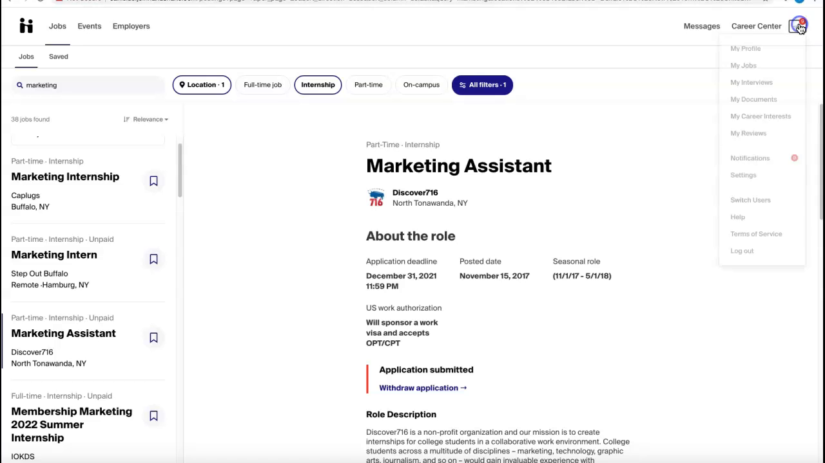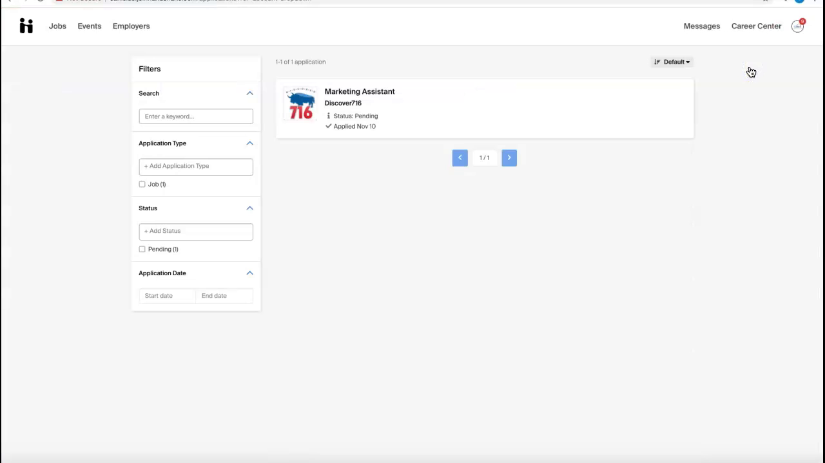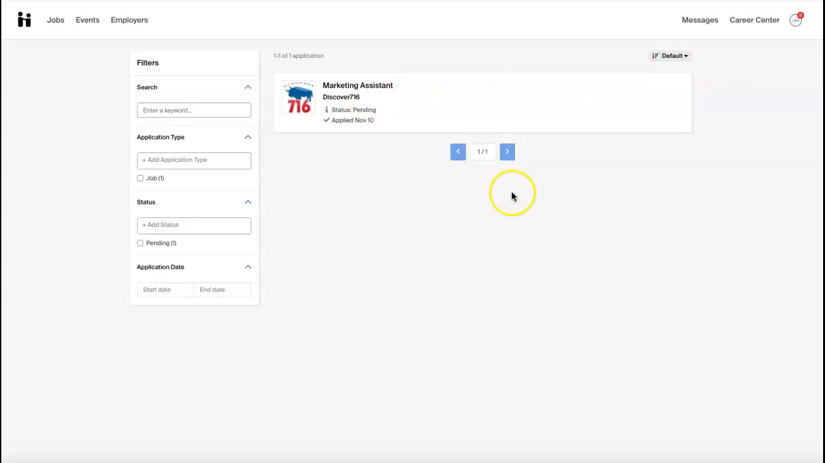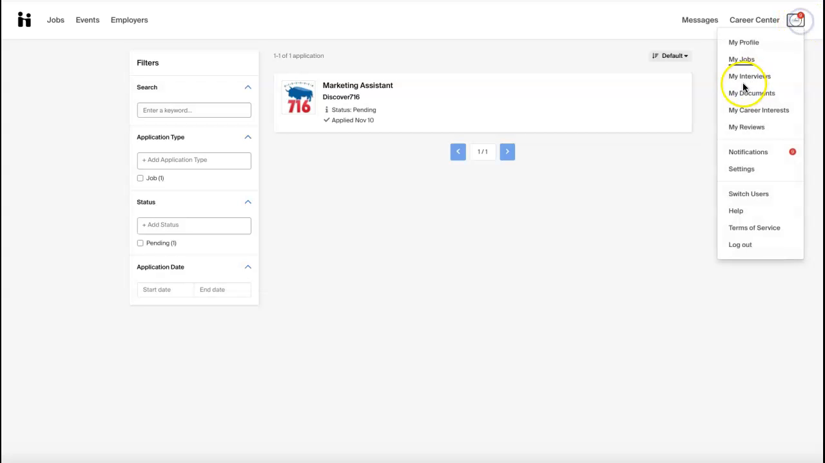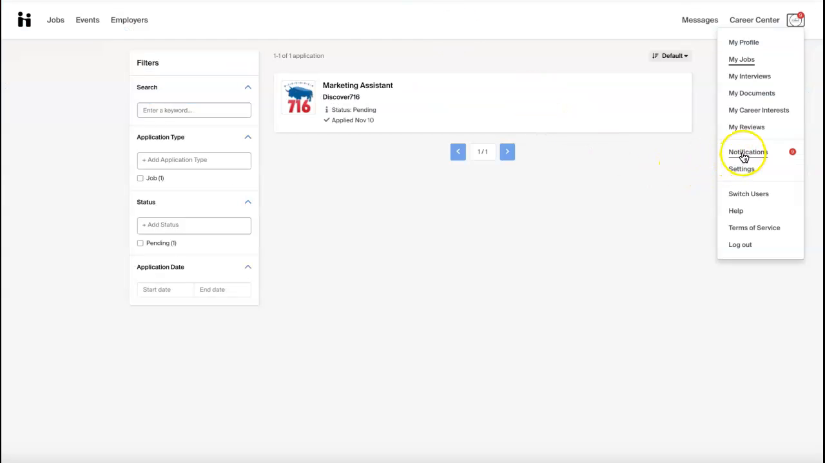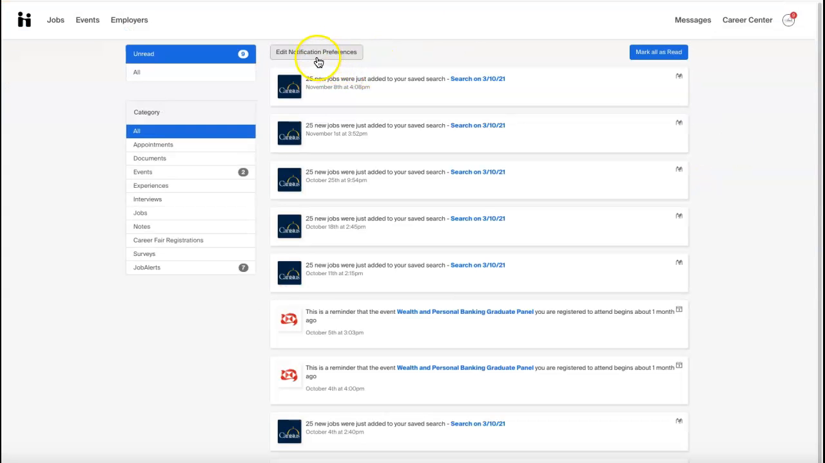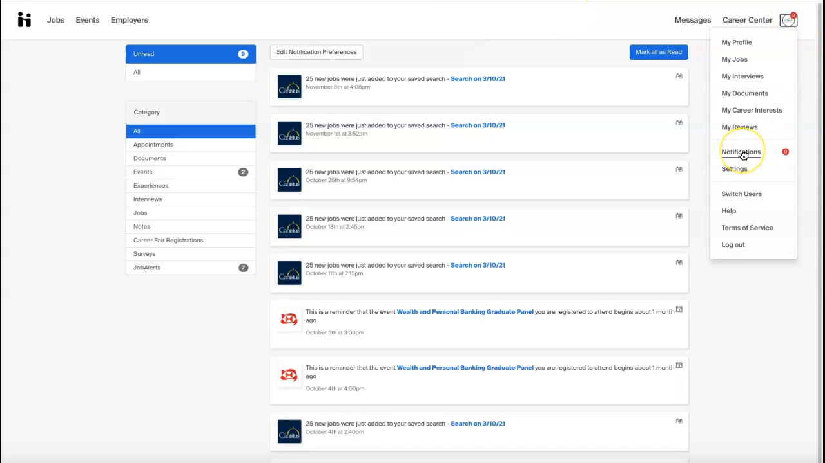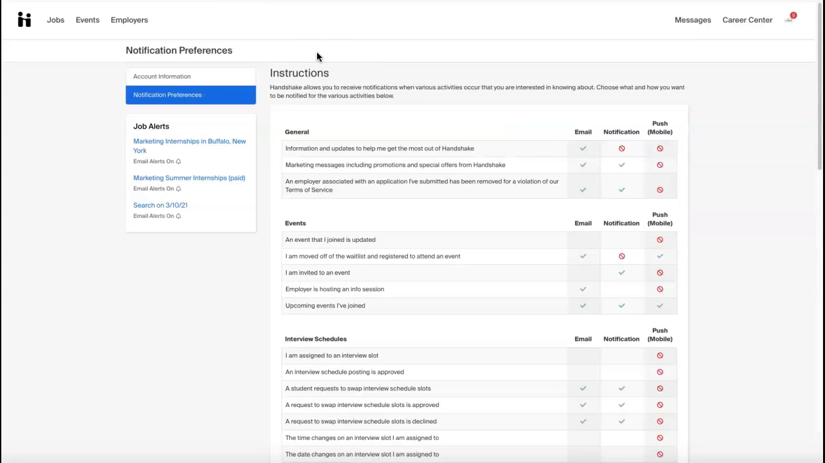and I can then view any job applications that I've submitted through my Jobs tab. On top of having this position in my Jobs folder, I also have a notification which sends me an email to confirm that I've successfully submitted an application. To adjust the notification settings on your account, click on Notifications and Edit Notification Preferences.